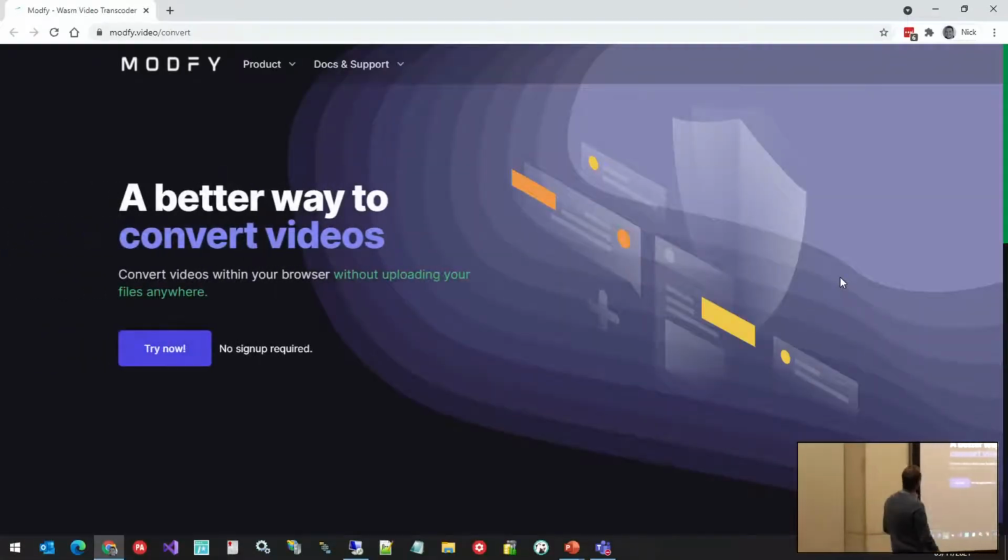A more useful example here, perhaps, Modify, so a better way to convert videos. This is interesting because you convert videos within your browser without uploading files anywhere. If you want to convert from MPEG to AVI or whatever, it used to be that you would go to a site, upload your video to some server somewhere, it would convert it and send it back to you, whereas now I'm doing it just in my browser.